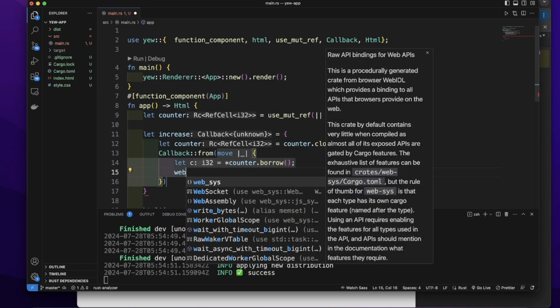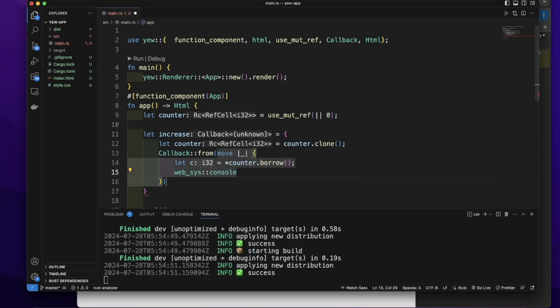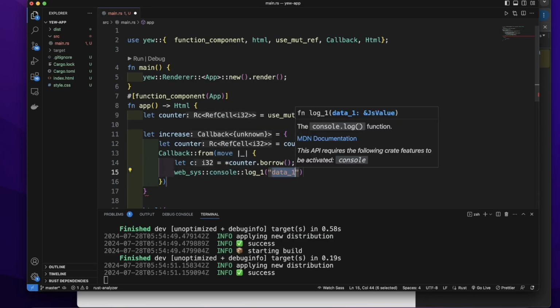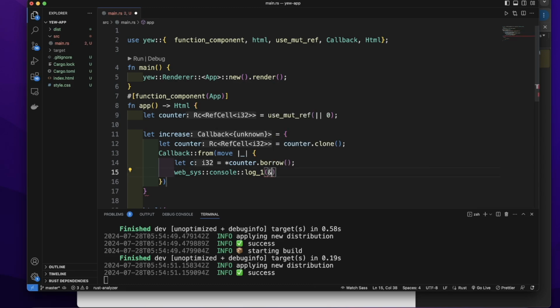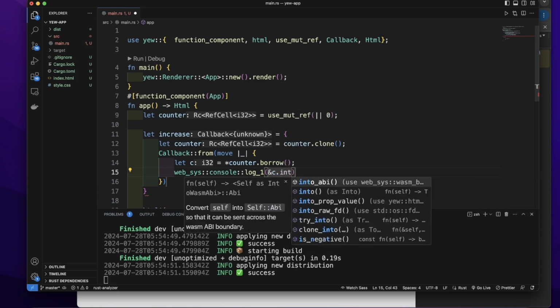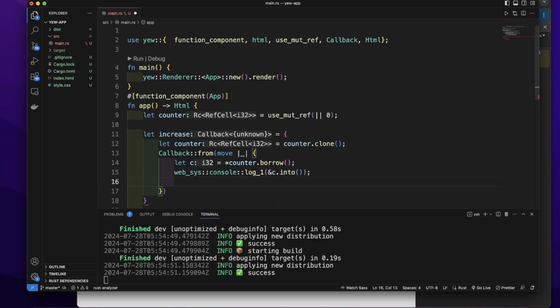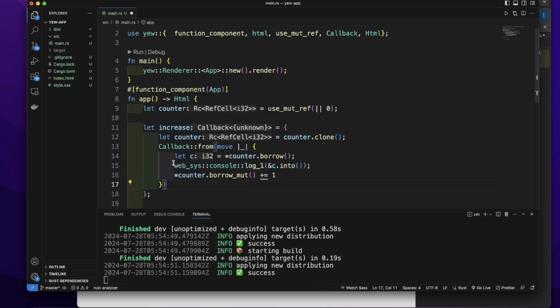Then let's call the web_sys console log 1 to log this counter's value, so ref c into. Then let's increase this counter's value by 1. So let's dereference this counter and call the borrow_mut, plus equal 1. When we fire this callback, it will log the previous counter's value, then increase the counter's value by 1.